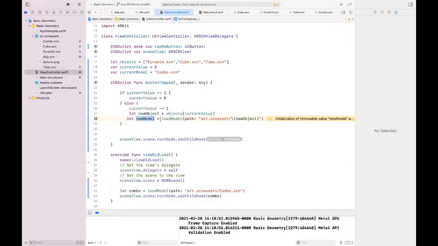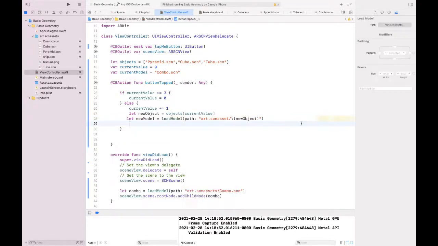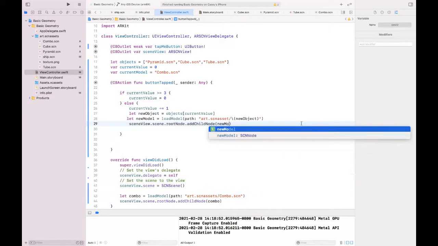And again, I wrote this inside of here, so it might be better to take this addChildNode, cut it, and then paste it inside of our else statement as well. And we'll just type in new model here.